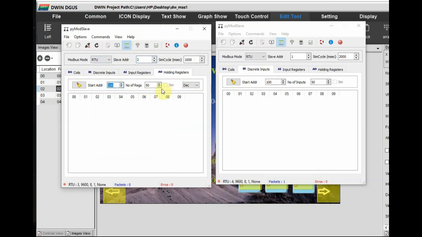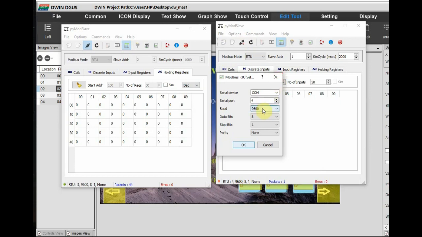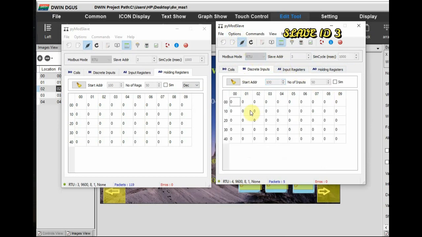Starting address is 100, and number of registers may be 50. Same way for the slave ID 3 also, let us configure first: select the related COM port, baud rate is 9600, slave ID is 3, and then connect. So for slave 2 and slave 3 we are using RS485 to USB and the communication port for communicating with PYMOD slave. Now let us test the slave 2.